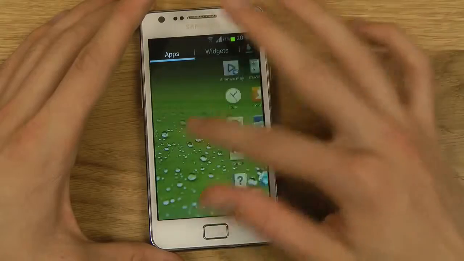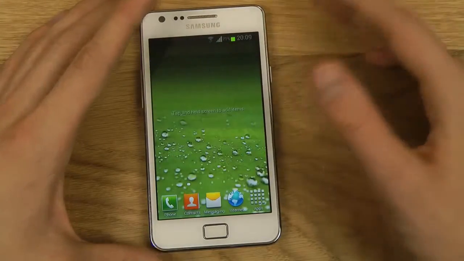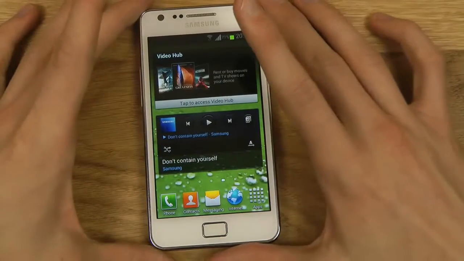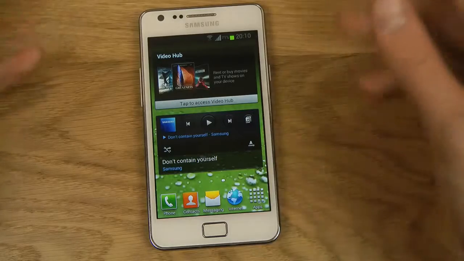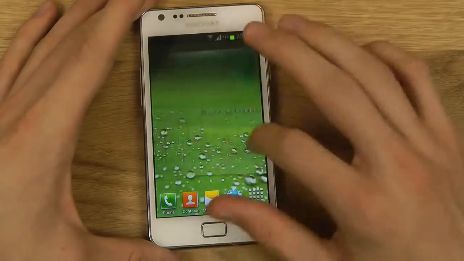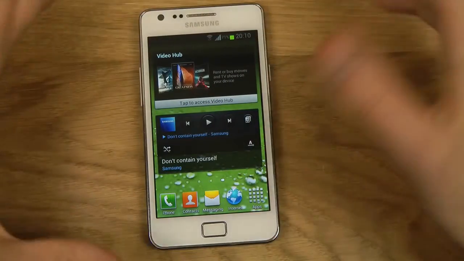But I think a lot of people are going to appreciate this Project Butter. I mean, it is amazing. The Galaxy S2 is starting to get to be kind of an old device. Soon it's two years since we first saw it unveiled, and here it's rocking almost the latest version of Android, Jelly Bean.